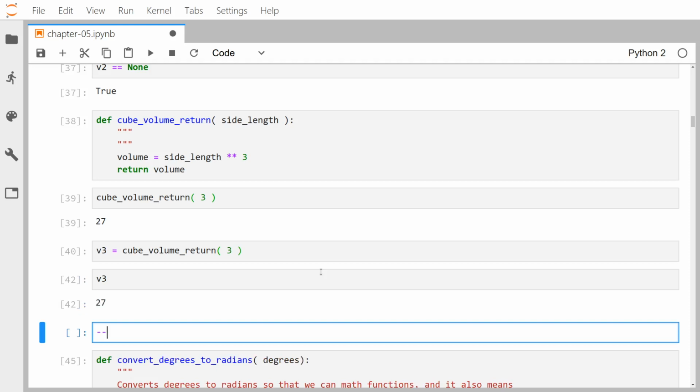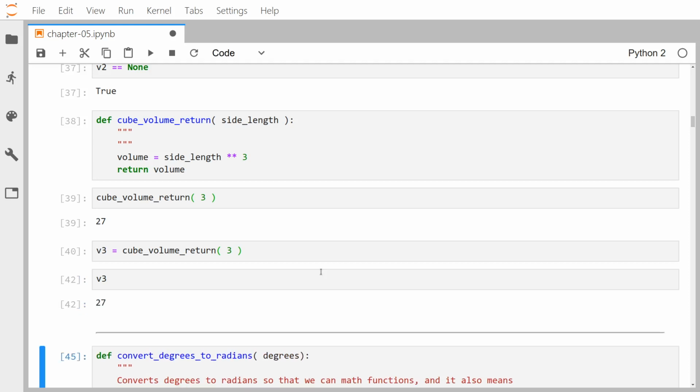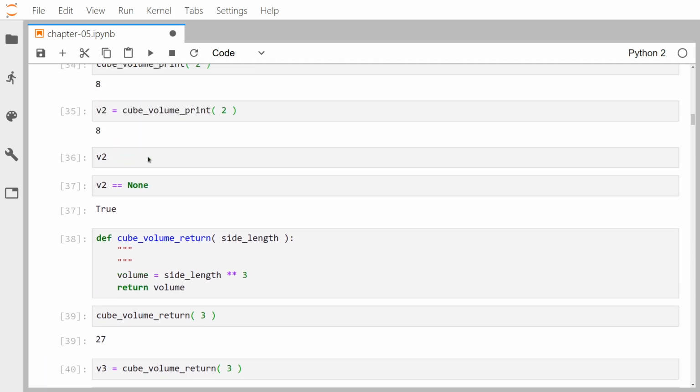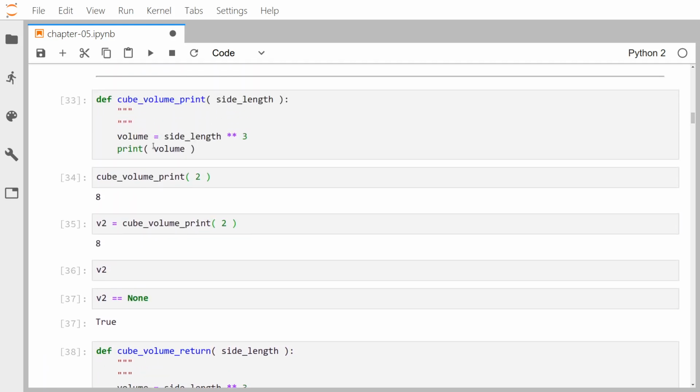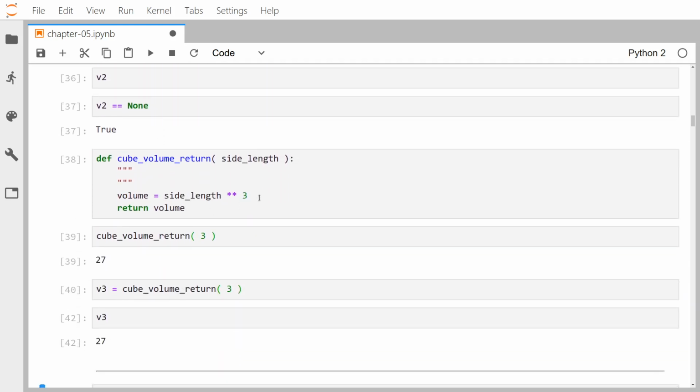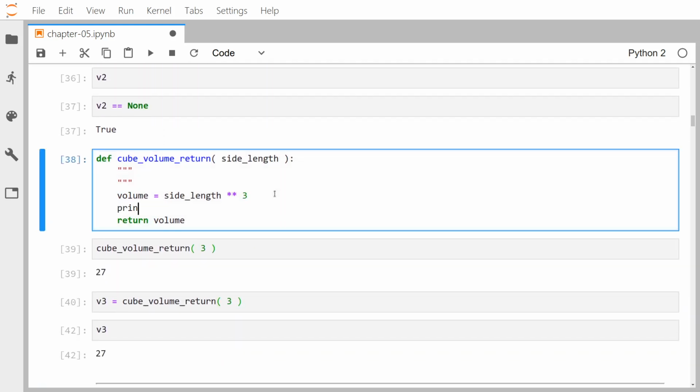But this time, v3 would also have a value. So unless I return, there is no way I can capture this return value. So I must return. I cannot print if I mean to return. Of course, we can have a print statement here. Nobody says we cannot print anything.